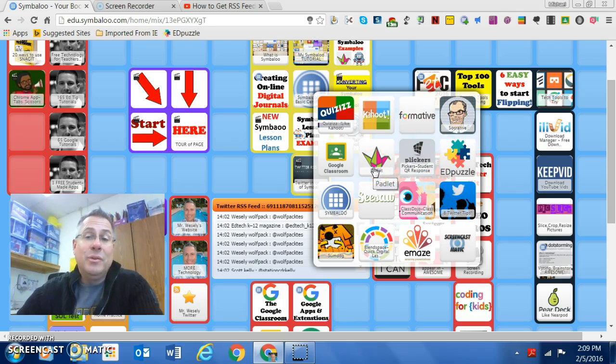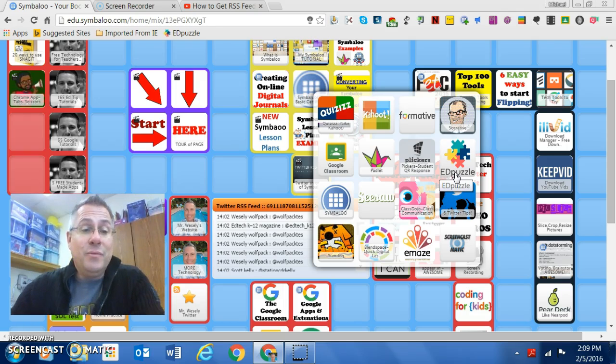Padlet, definite go-to. Edpuzzle, you haven't seen that? That's a must. It has like all these different resources. You just drop a video in and you can put questions along the video. And then you get a link to that and you can drop it into anything else you want, whether it be a Symbaloo or their Edmodo.